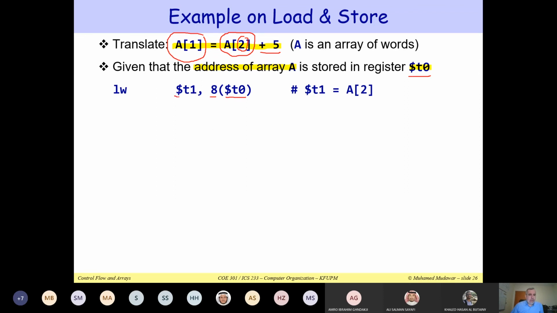Now the value is loaded into T1. Okay, so T1 contains the value of A2. Next, we can use add immediate to add the value of T1 plus 5 to compute the right-hand side, to compute the value of this expression. We place the result in T2. You can actually use any register. You can also overwrite T1 if you want. Okay, so it's up to you. You can use the same register T1 or you can use a different register T2. So this will calculate the value of A2 plus 5. And we have the result in T2.